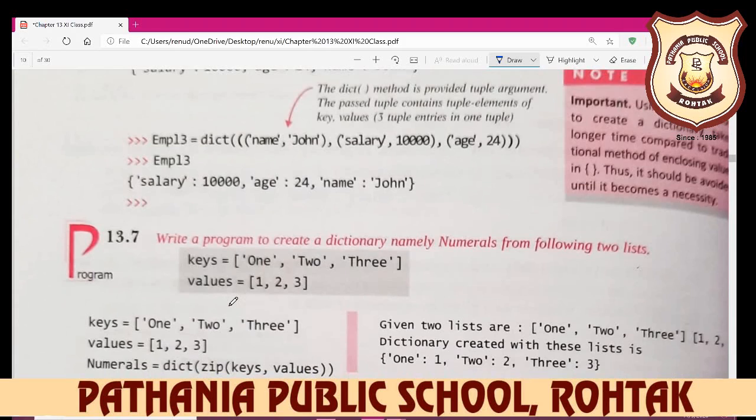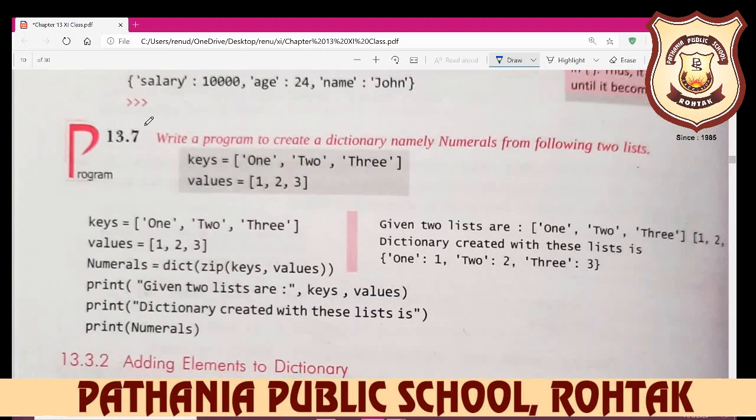So this is one program here. Write a program to create a dictionary, namely numbers, from the following two lists. So two lists are there, keys and values. With the two lists we have defined the numbers and the name.